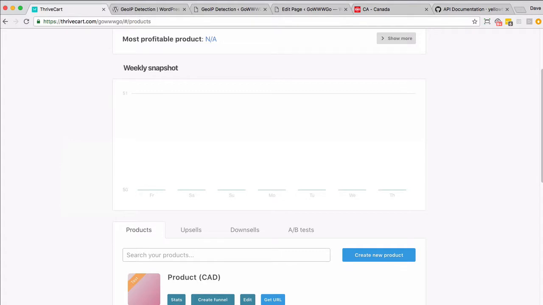Inside your ThriveCart account, you're basically going to need to have two products as it is right now. One for pricing in a certain country and one for pricing in a different country. In this case, we're going to have a Canadian product, and then we're going to have everybody else who will then pay in US dollars. So all I'm going to do to start with is duplicate the current product, and I'll show you what I'm going to change.